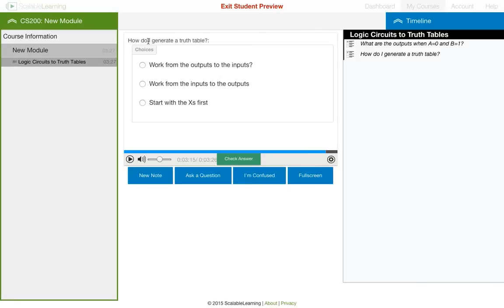Here it's a text quiz, so they get to do the same thing with the text answers. They can choose them and click Check Answer and hover over them and get feedback. Again, when I'm done, I just click Exit Student Preview.